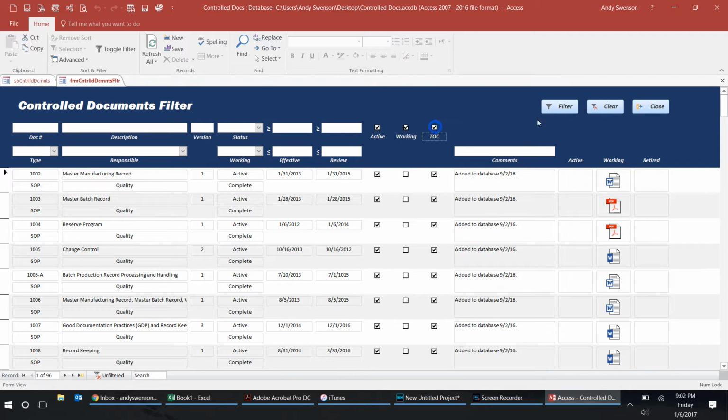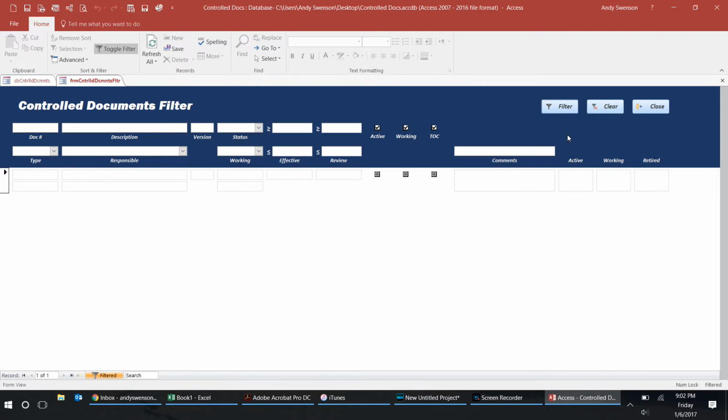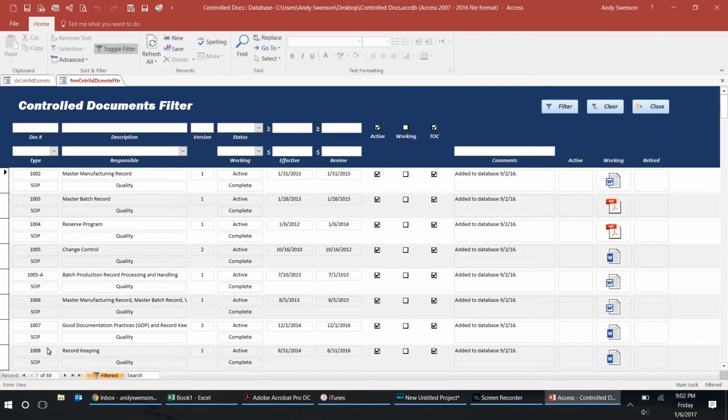As we check off these boxes, you can see that it filters them out accordingly. So apparently there's nothing with all three, which is good. So let's do that. So you see we have 89 documents out of the 96.